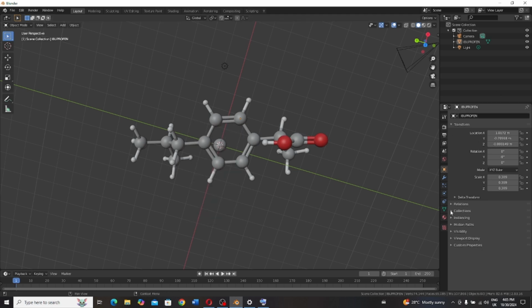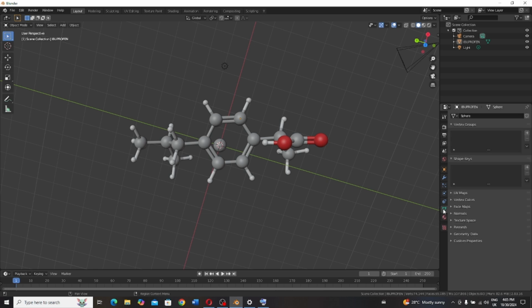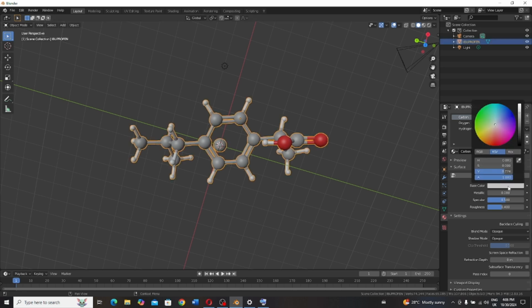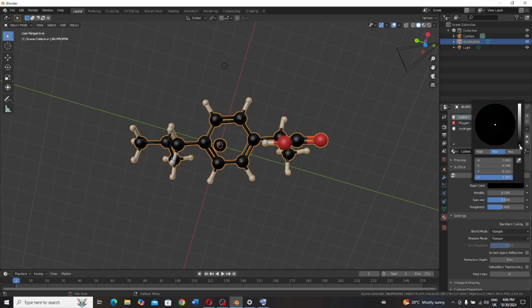Once you're done, get into object properties. Click on the normals. Check on auto smooth. Once you're done, come to material properties. Click on the carbon atoms. You can change the color, the one you prefer. For my case, I like black. It should be black in color.